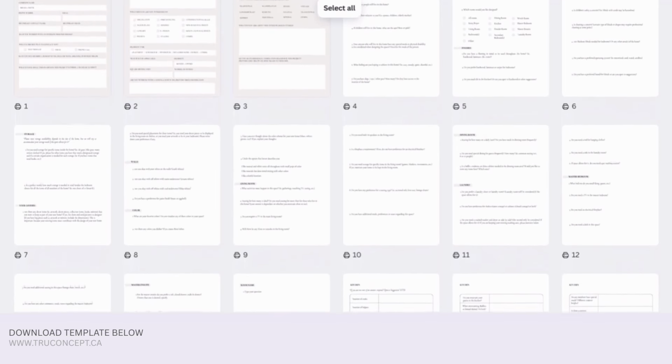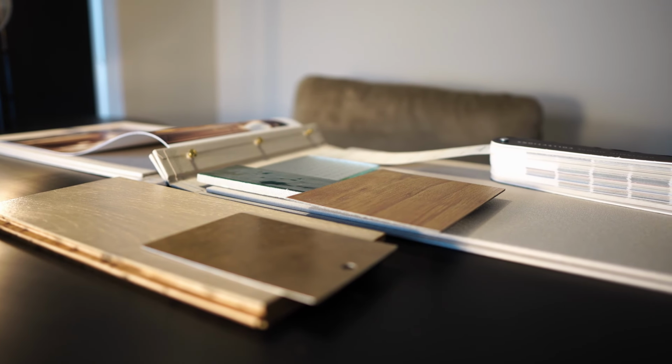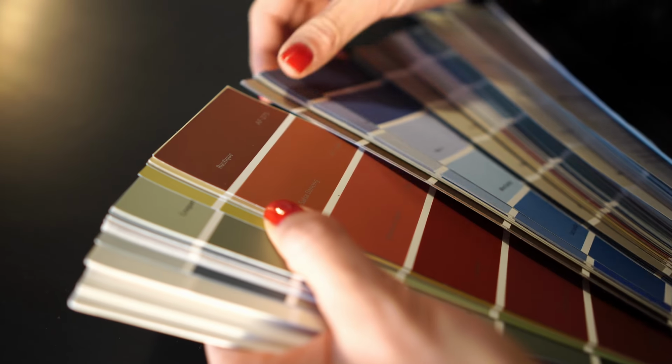The next step is really crucial. I put together a design questionnaire, which includes a bunch of questions regarding their project, their lifestyle, their needs, and so many more details that will help me design the best space for them. And it can be very specific, but this is the whole point. No details can be overlooked.